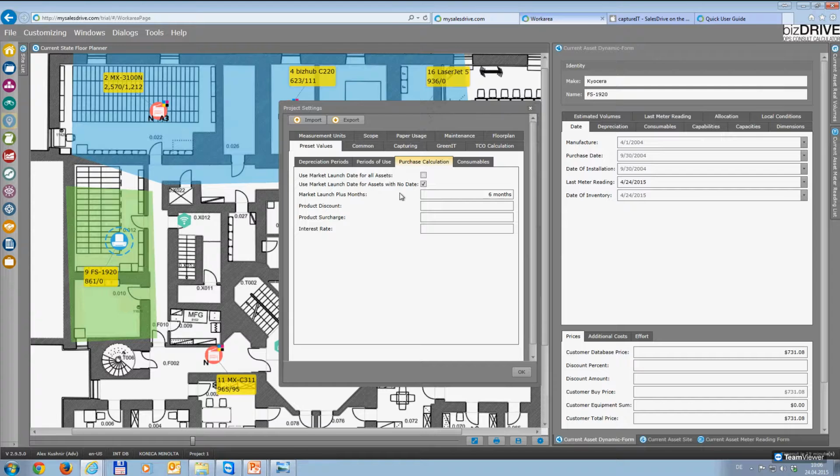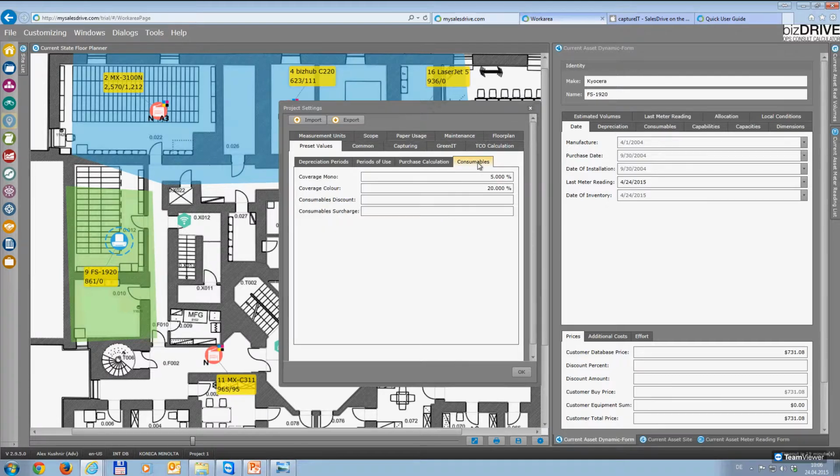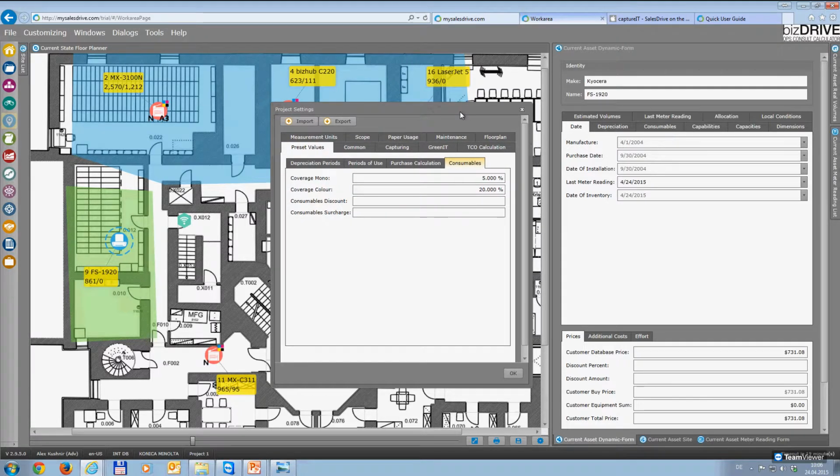You can also adjust some additional calculation settings like purchase calculation. If you don't have information about the installation date, which is necessary for calculating the monthly volumes, if you have only one meter reading, then we're using the market launch date plus 6 months. You can decide when we should use the market launch date. You can also apply the product discount and surcharge if you want to adjust the prices out of our database. The same you can do for consumables, and also you can set the default coverage for the calculation of consumable costs.